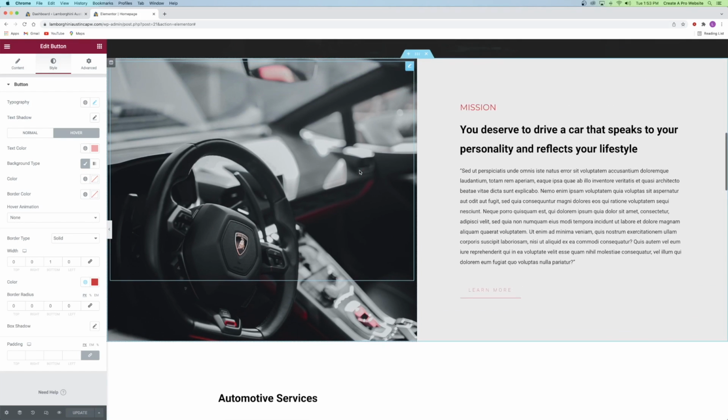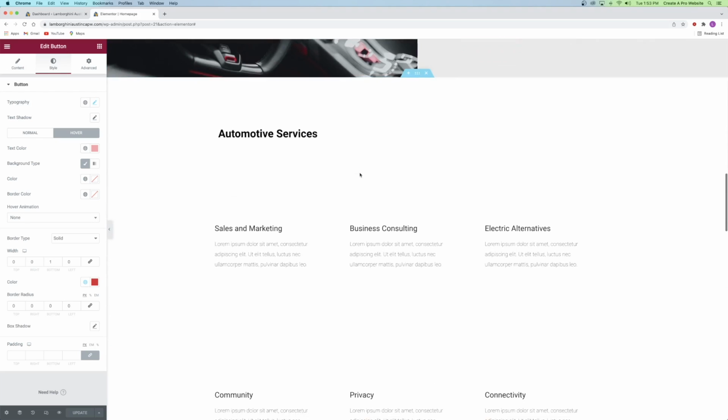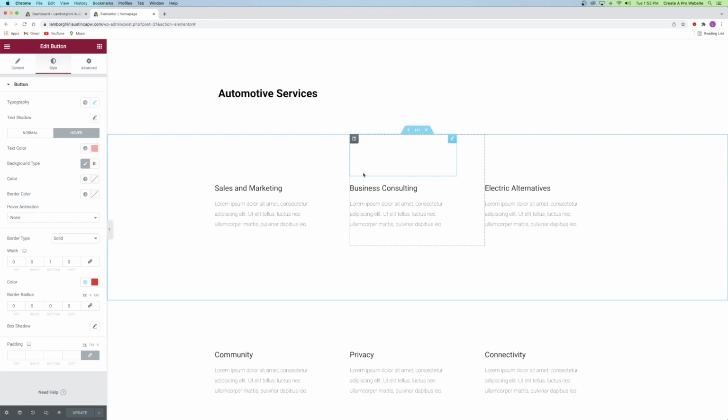So now that we finished this mission section, we can scroll on down and edit the Automated Services section. Or this could be any kind of services that you want. Right now I've got these icons set to white color because of the global palette, and so we're going to change these right away. So let's change this color first.